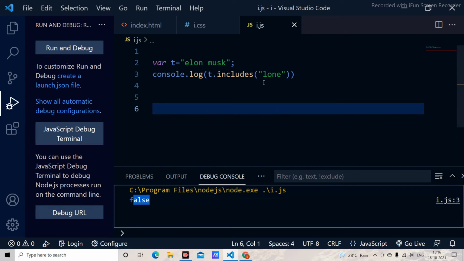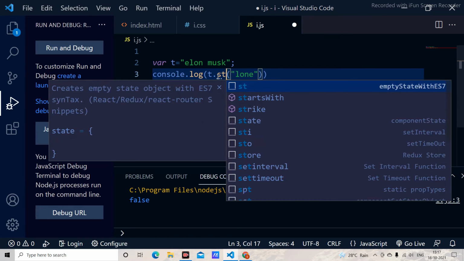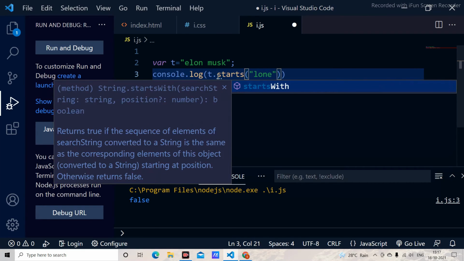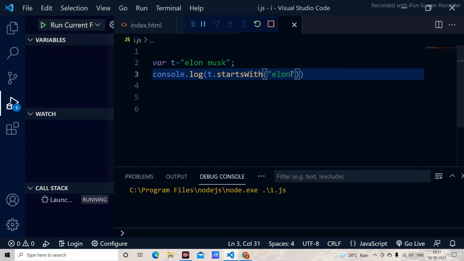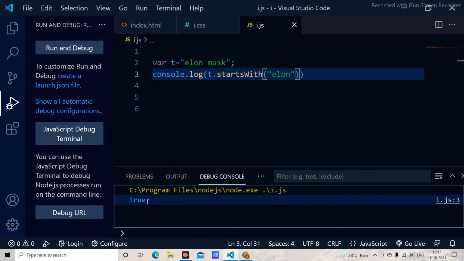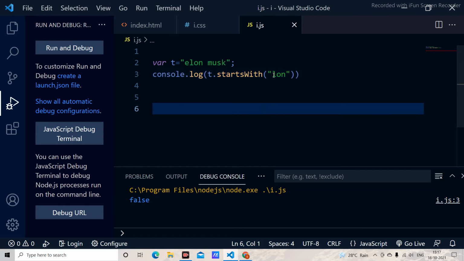And next we have string.startsWith. Here we have to remove this, and we have to add startsWith. I remove this and add Elon, and I just run it. You are going to get the true value. Why are you getting the true value? Because this string is starting with Elon. I just remove this e and run, and it is going to give us the false value, because this Lon is after this e and it is not at the start, it is in the middle, therefore it is going to give us a false value.